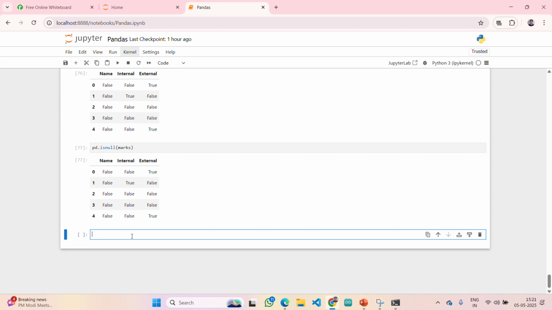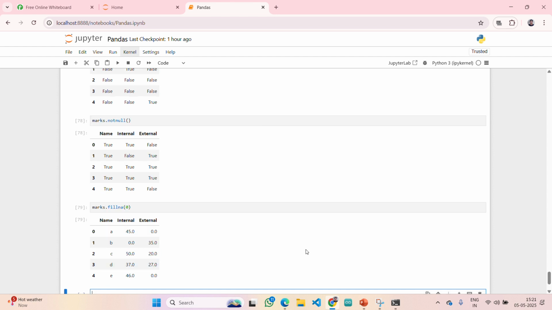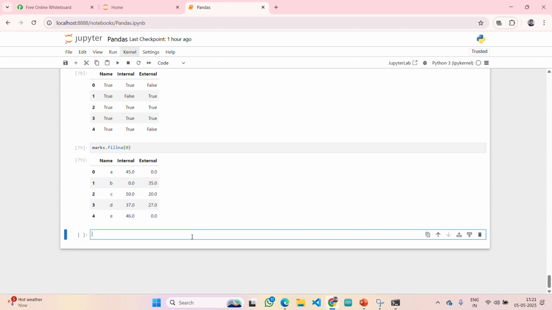Now similarly, marks, our data frame name, dot notnull. For not null values it will give True, otherwise it will give False. One more thing is fillna. So marks.fillna(0). Here you can see wherever those null values, nothing but NaN values, are present, those became 0.